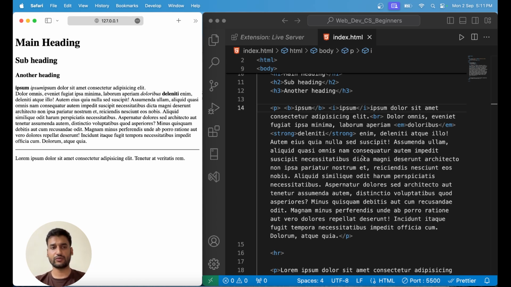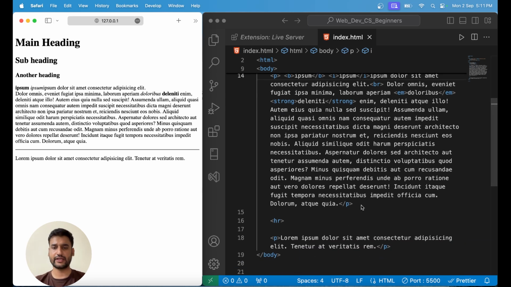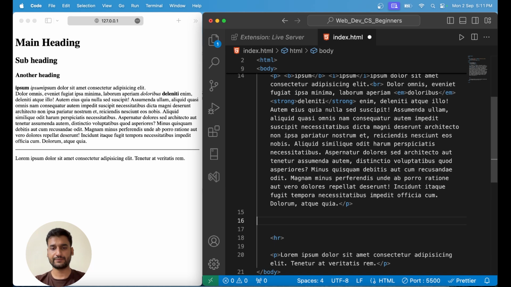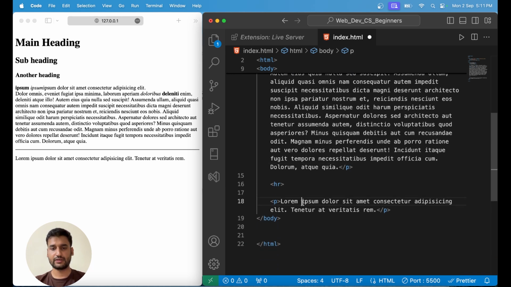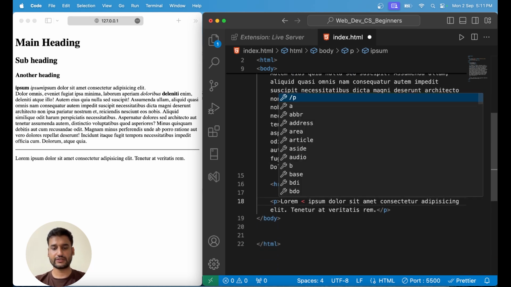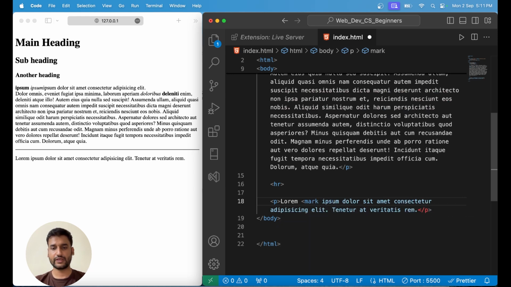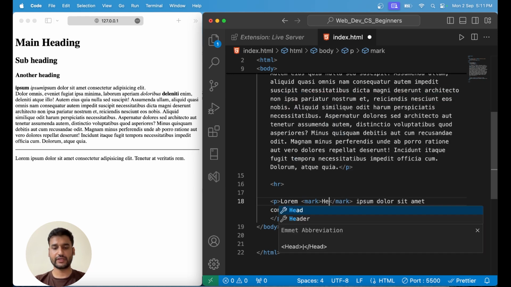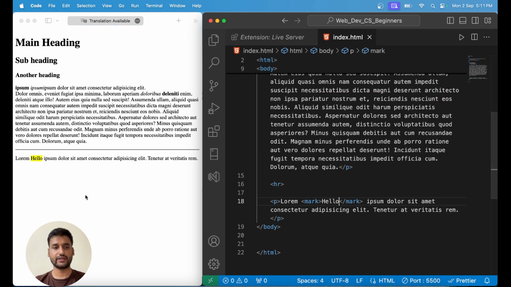Similarly, I have another tag over here that we can use. Let's create a new word over here, maybe in the next paragraph. So there is a tag that is known as the mark tag. If I write something in the mark tag, let's say I write hello, as soon as I save it, you see that this word that has been marked is highlighted in a different color. So just to attract the attention of your users, you can highlight some word or some sentence or whatever you want with the mark tag.